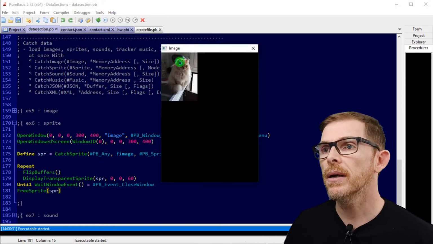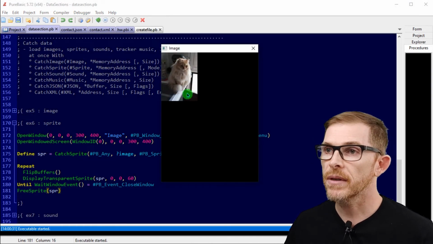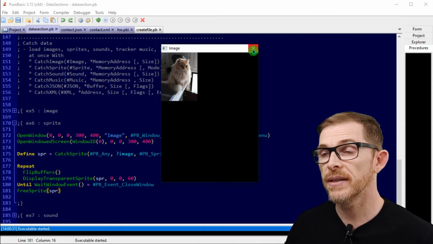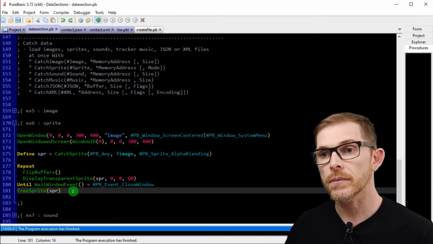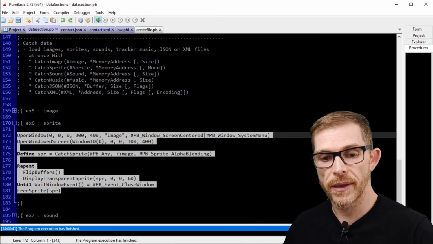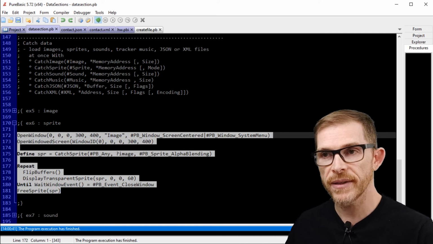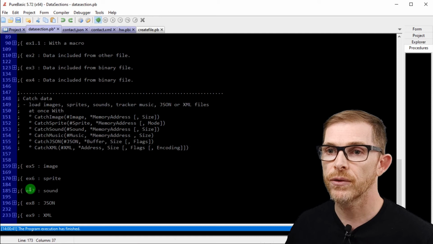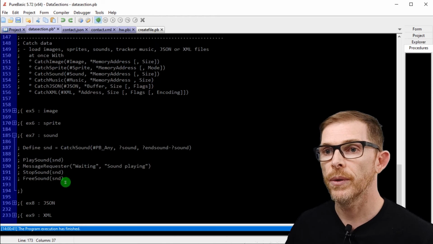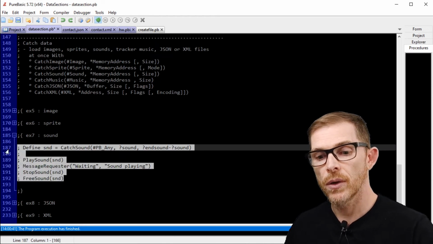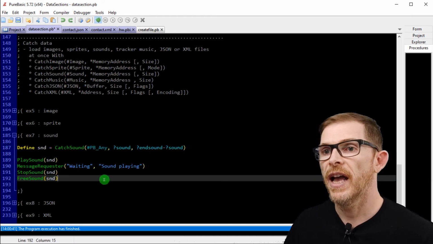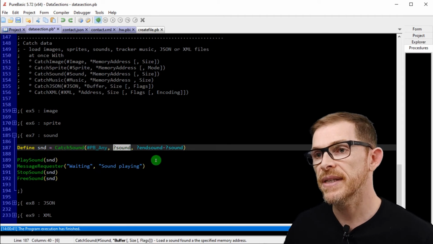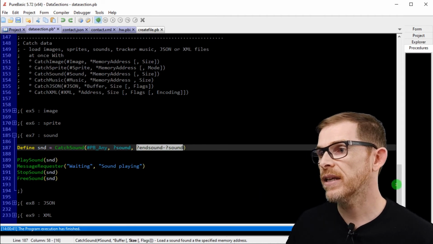Boom! Et voila! We have the same image of the cat that is displayed, but this time it is displayed as a sprite. And you can already imagine the rest. We can do the same for binary data to load sounds. So here, I'm catching a sound at the label address sound with the size end sound minus sound.